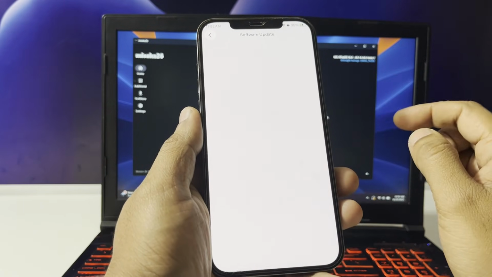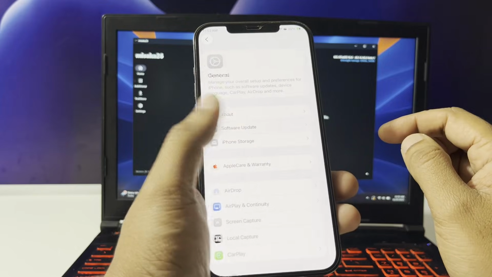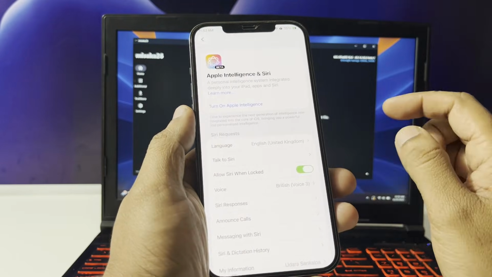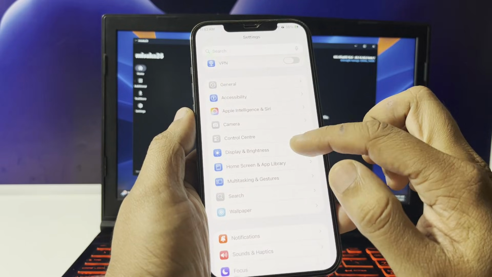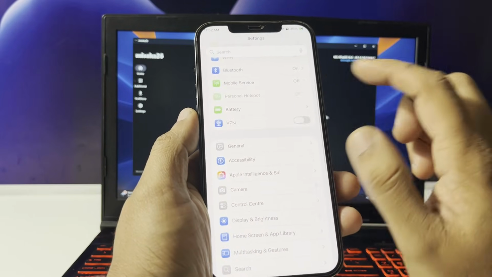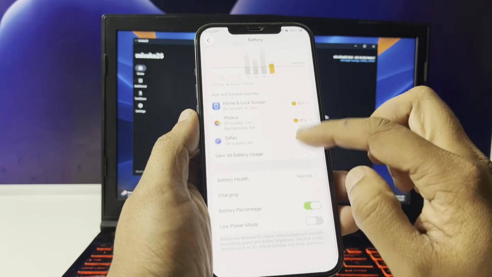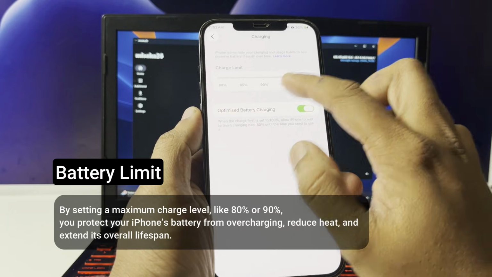Today, I'm going to show you how to unlock premium system features using Misaka on iOS 26.1. If you're on the latest iOS version and still want advanced tweaks, customization options, and new features without jailbreaking, Misaka is one of the best tools available.